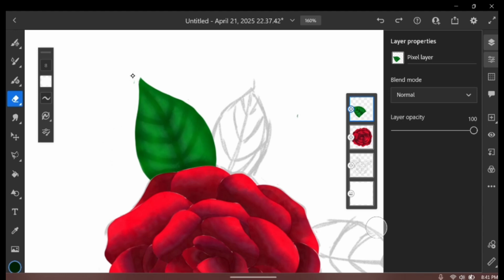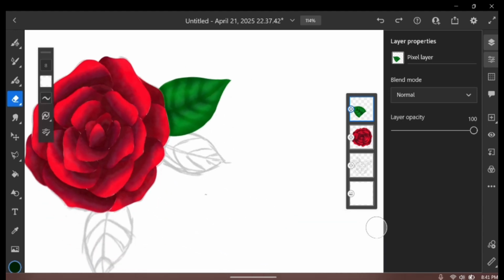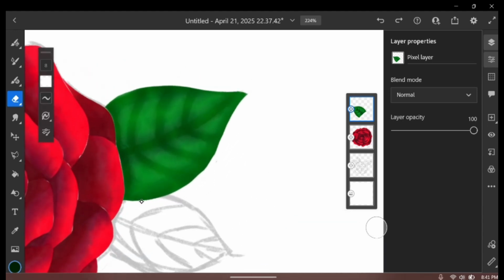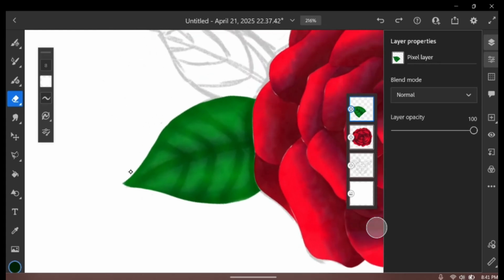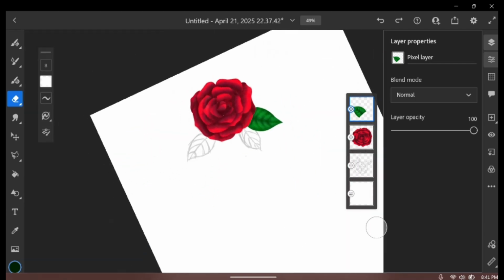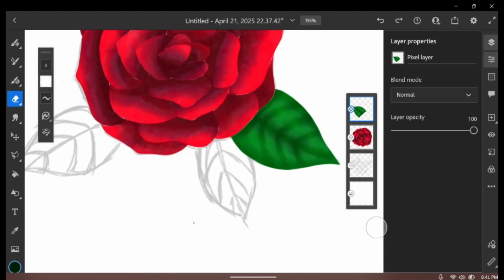If you want, you can also change the smoothing to get even curves, but I think I'll just manage with the basic one. All done. Let's move on to the second leaf.